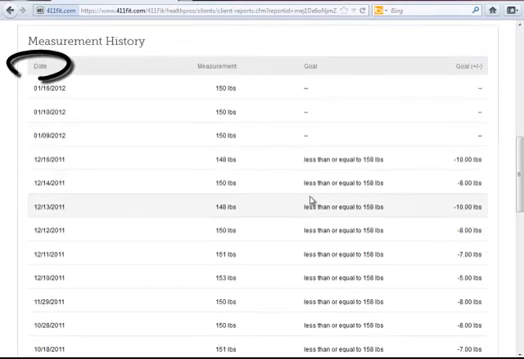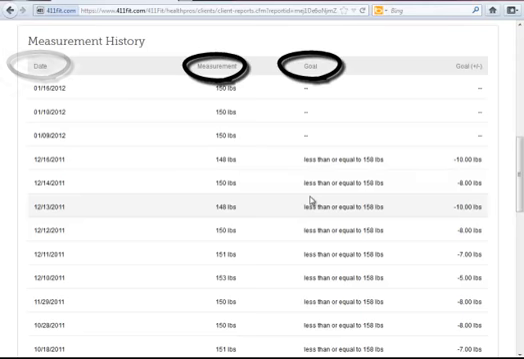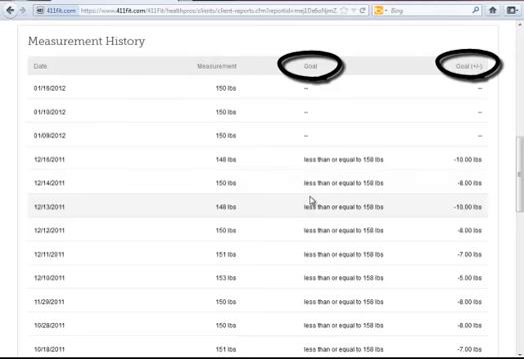It allows me to see the date that the measurement was made, the exact measurement, and, if applicable, the goal that I've set for that client in the system and how far off I am. The goal has been set by me in the Metrics and Goals section.